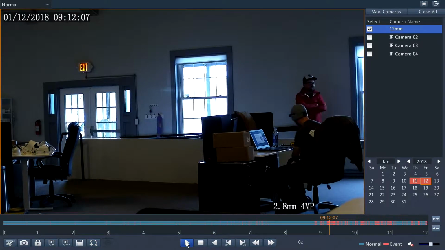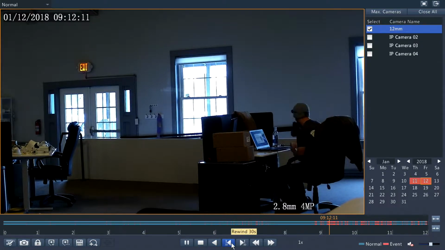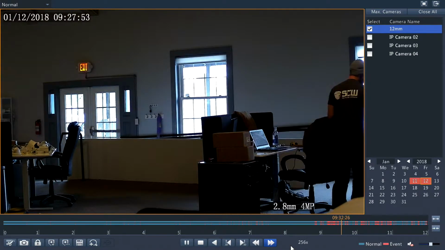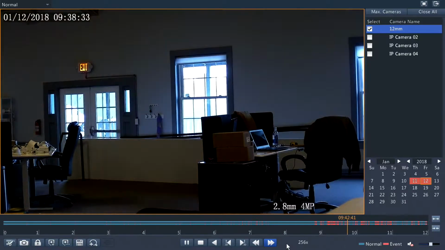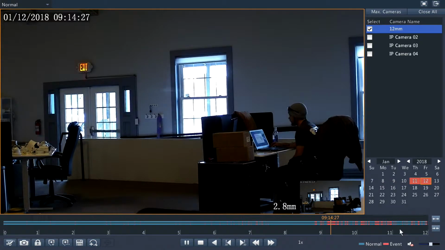Looking at the icons here, we have our pause, stop, play backwards, reverse footage, back 30 seconds, and then forward 30 seconds. Then we also have our speed up and speed down. On the local interface, you can go all the way up to 256 times speed, which is very fast. It allows you to scrub footage very quickly throughout the day. Go back to normal speed here, and you notice when I'm snapping and dragging it over, you get a little preview of what's going on. That could be really useful in getting a good idea of what's going on during that time.